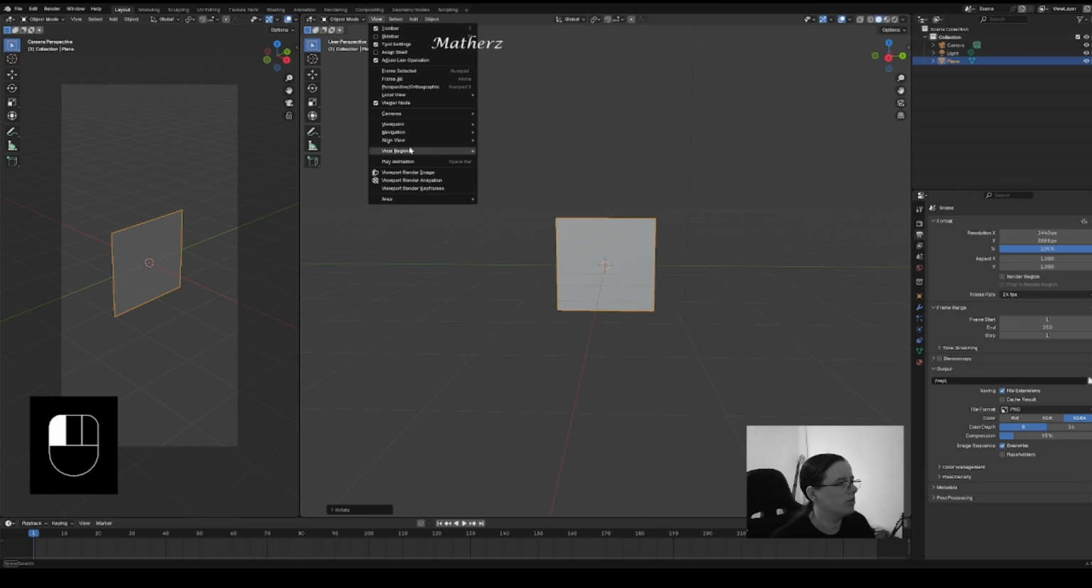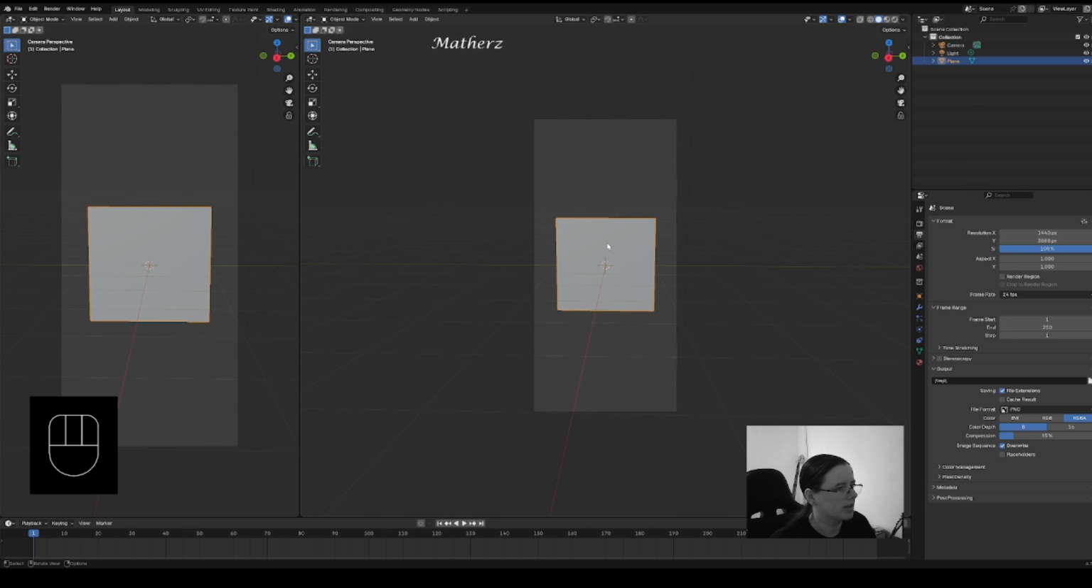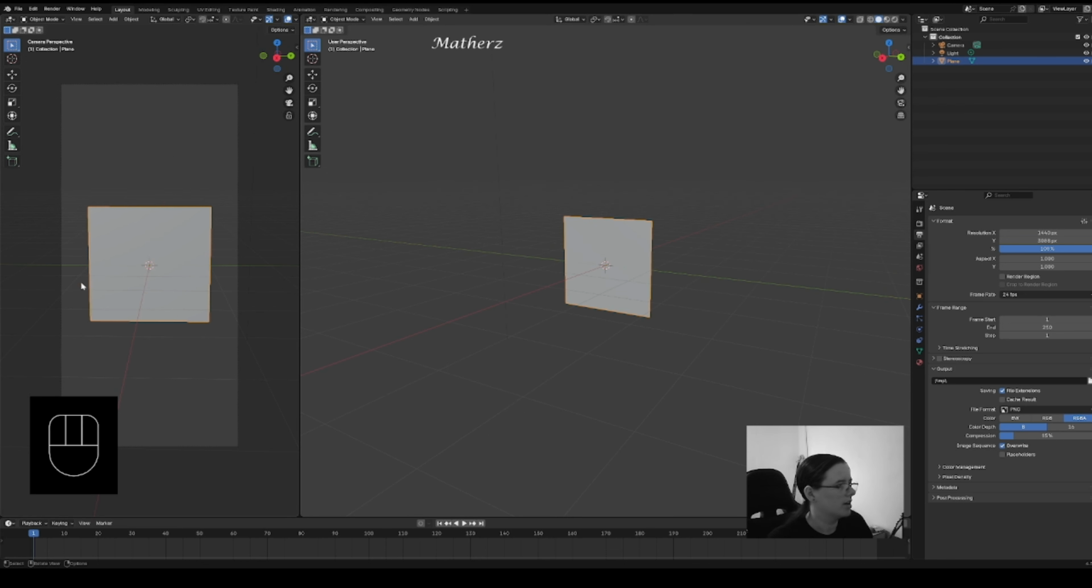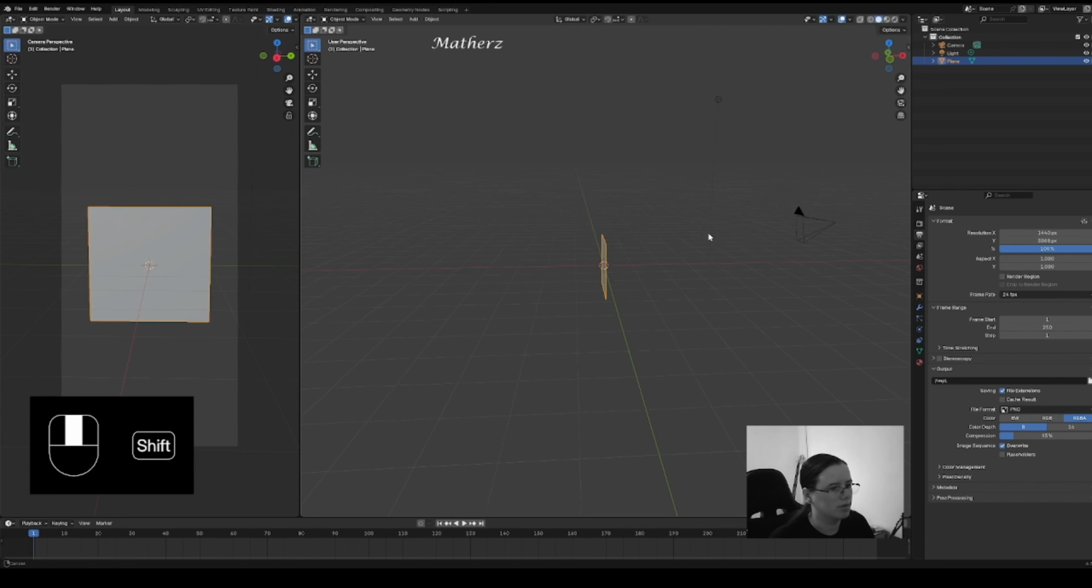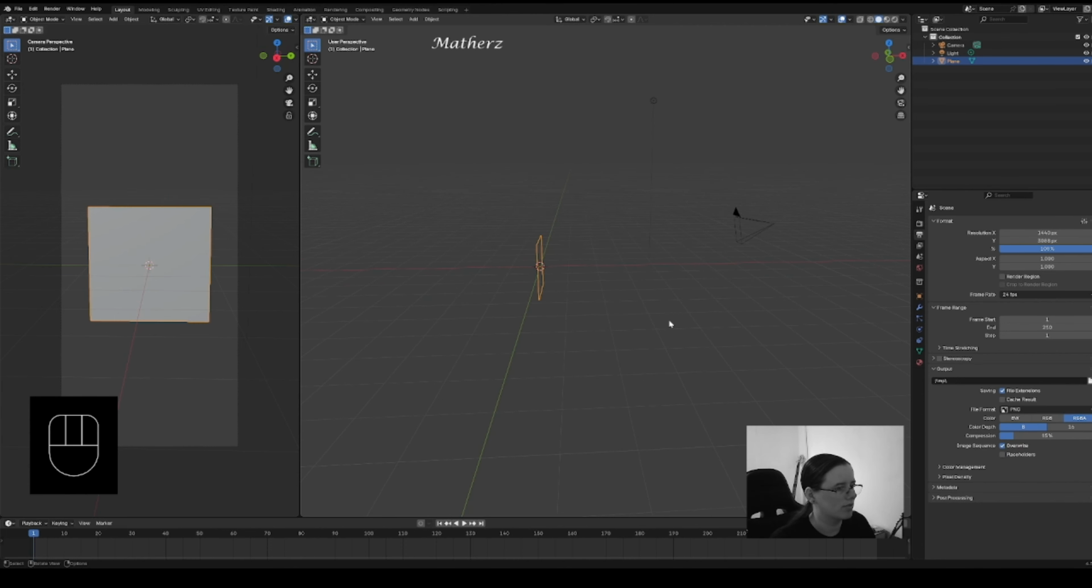So we're going to go View, and what you want to do is Align View, and then we're going to go with Camera to View. So now we can see that we've got this side box right here, and we can see what's going on, and we also have the camera sitting right in front of it.